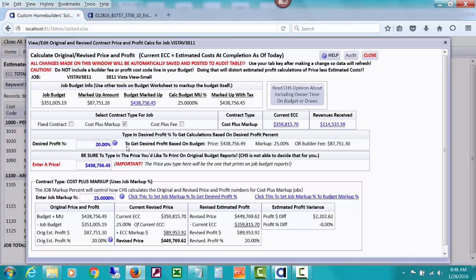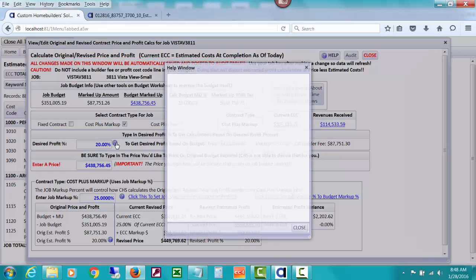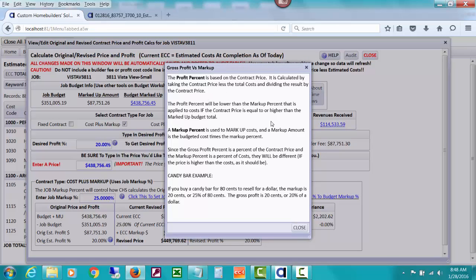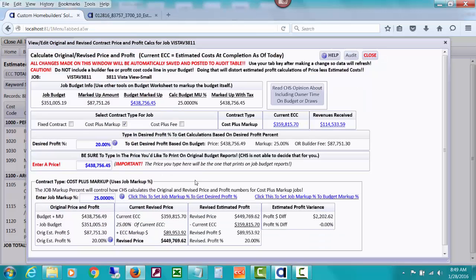We put in a desired profit back then of 20%. A profit percent is different than a markup percent. And if you click the question mark button, you're going to see that a profit percent is based on the total contract price, and a markup percent is based on a markup on the costs themselves. So it's a percent of the costs. So the markup percent will always be higher than the profit percent. And if you study this candy bar example, you'll probably understand that better. So this builder had typed that in, showed that in order to get a 20% markup based on this job budget, he needed a markup percent of 25%. So we had typed that in.